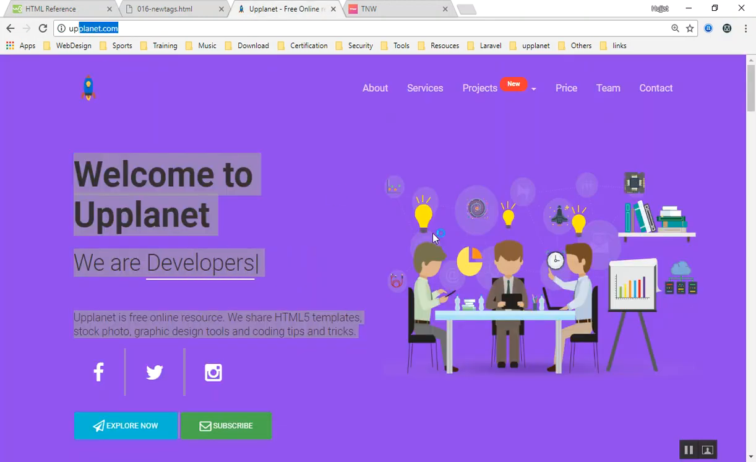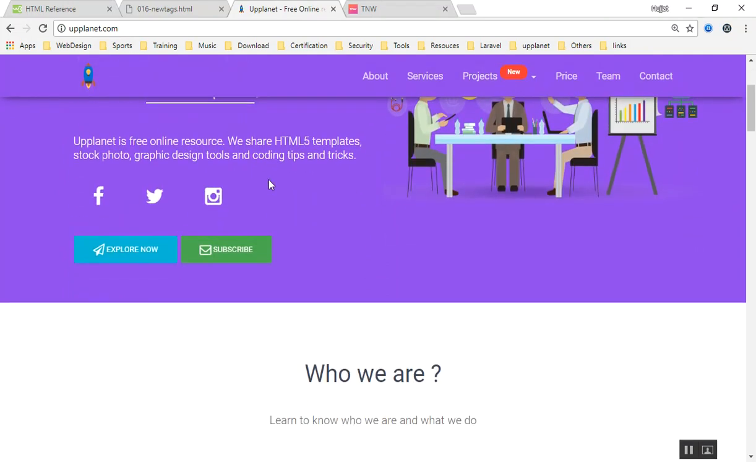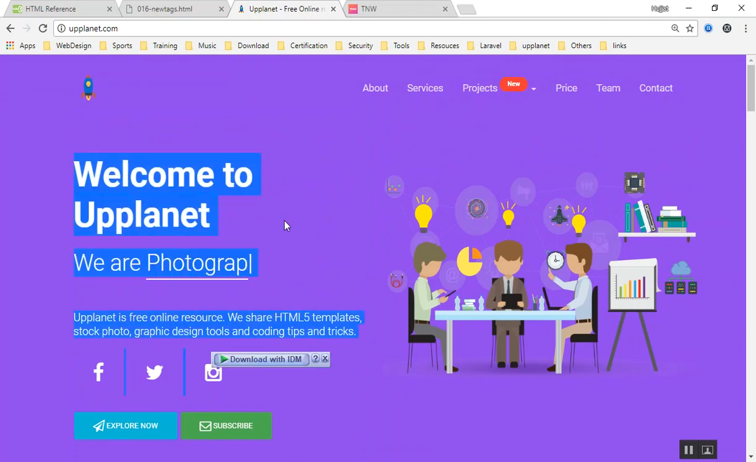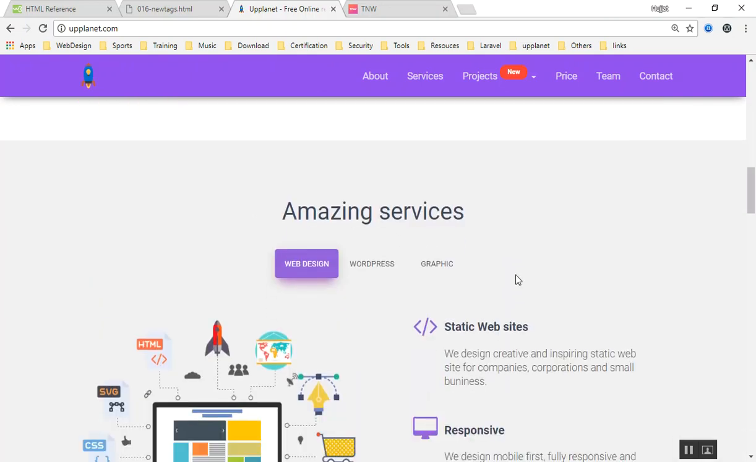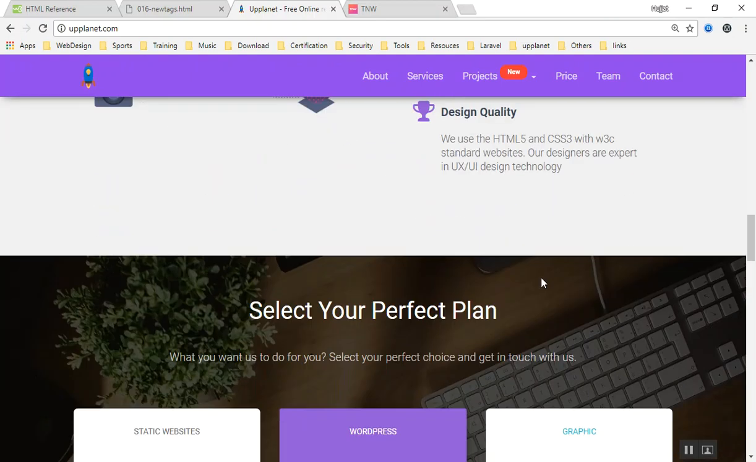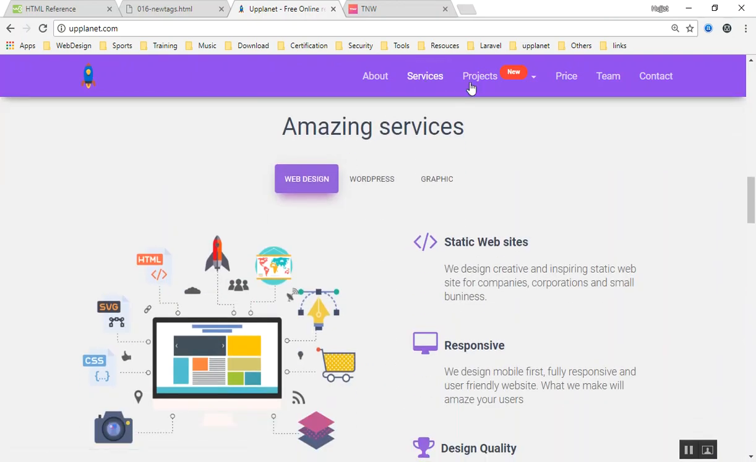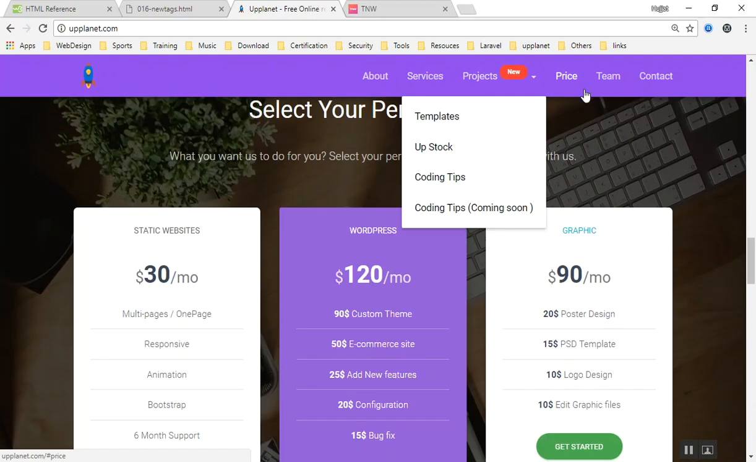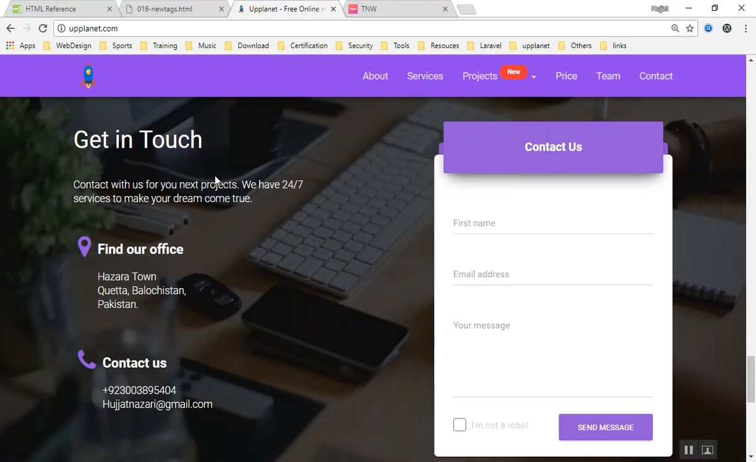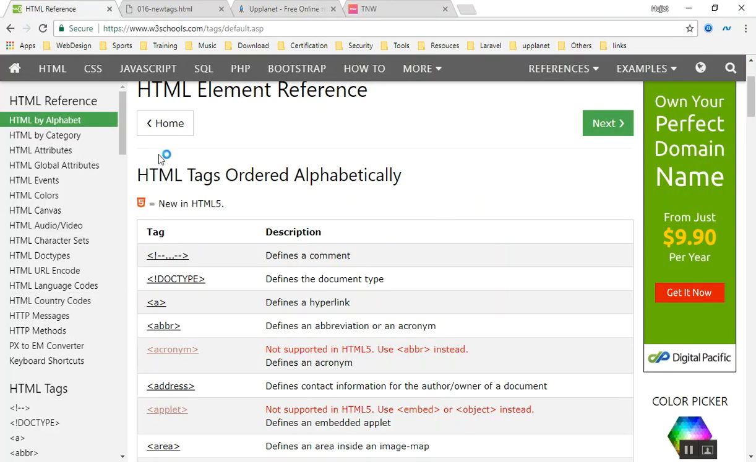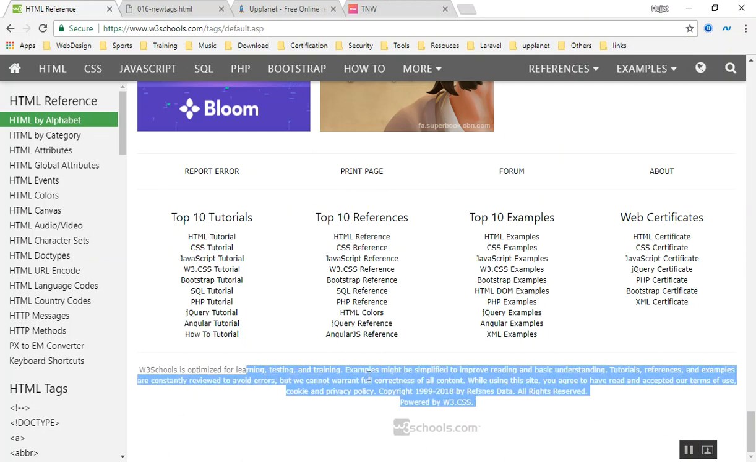There are some other types of website. As you can see, this is applenet.com. If you go there, they have a navigation, but they do not have any sidebar. If I scroll down, there is a slider showcasing welcome to Applenet, and then they talk about themselves, and then about their amazing services. Each of them is a section: the about section, the services section, the project section, the pricing section, the team section, and then the contact section. These websites are categorized by content, but as I said, W3Schools is different. It has a navigation, a sidebar, content, and a footer.